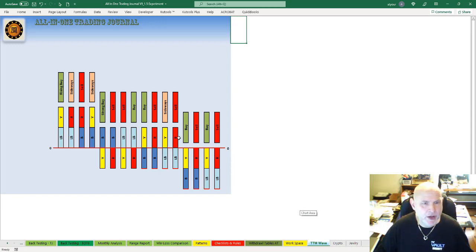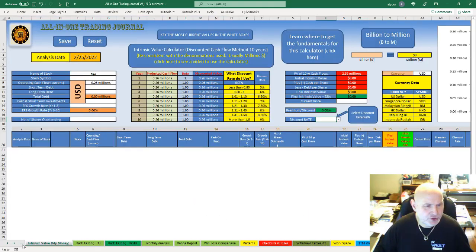This is a TTM Wave cheat sheet that lets you see the colors and what to expect with that cheat sheet. There's a lot in this journal.